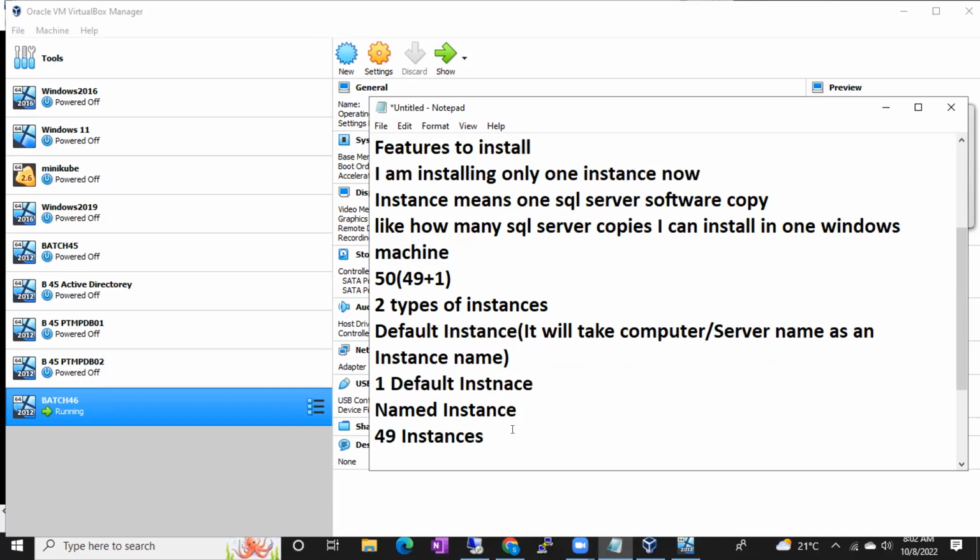Mostly, I told you, right? Only one instance will be there on one Windows machine. Sometimes 2-3 instances also will be there. Fine. So these are the major differences. And why can I install only one default instance? Can anyone tell me the reason? Why only one?